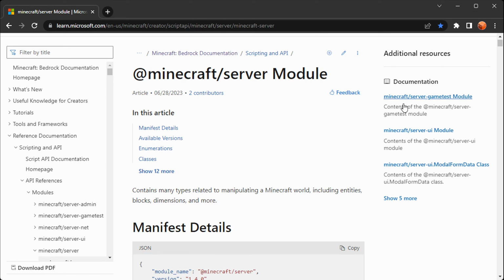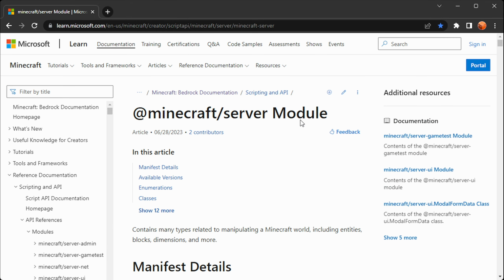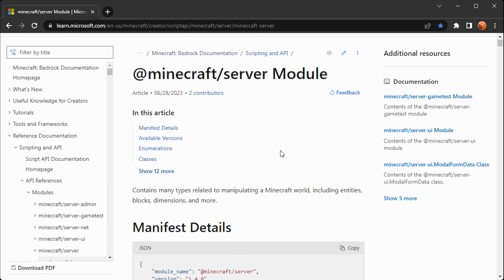So we're going to be using the beta API system for this. And if you want to check out all of the official documentation, you can go to learn.microsoft.com/en-us, Minecraft Creator, Script API, Minecraft Server, or check out the link in the description below, and this will give you all of the details on all of this sort of stuff. And because we're using the beta API system, we are going to be using the experimental version of that, which means it will change and break in the next update. So be prepared to be fiddling with things until this comes out of experimental.